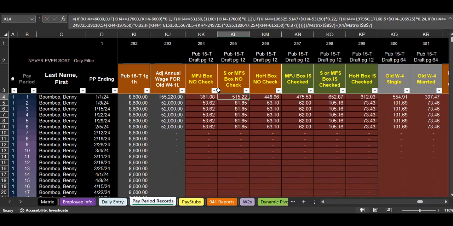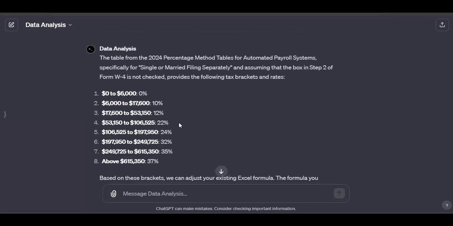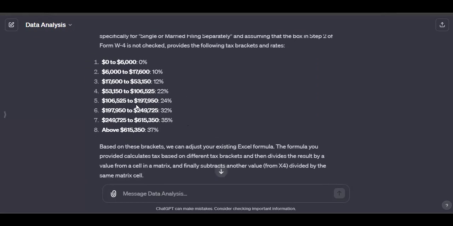And so I thought, all right, well, can we just ask ChatGPT straight up, here's the page of the document. I'm looking for a specific table, and I want to replace this old formula that I have from last year with the correct numbers. Very simple, generalized: can you fix this and put the correct numbers in my old formula? And sure enough, it does it.